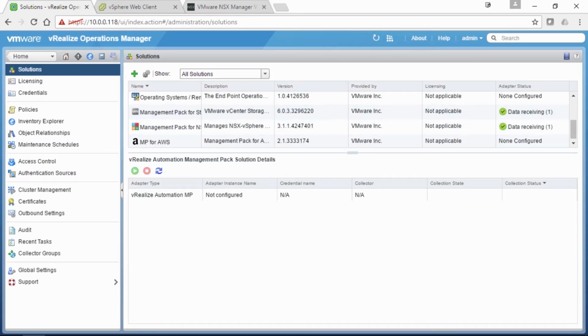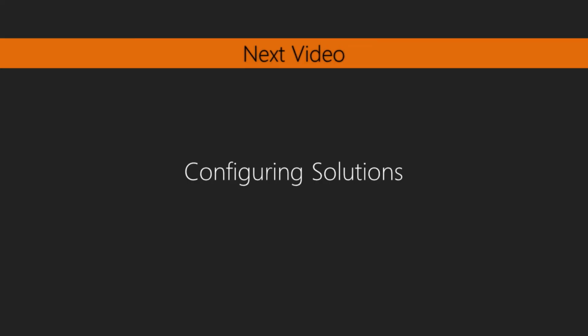In this video, we had a look at how to install and upgrade a solution, and we also had a quick dive in and configured a solution to show us data within the dashboards that were supplied. In the next video, we take a deeper dive into configuring solutions, where we'll configure multiple solutions and show the differences that there are between them.